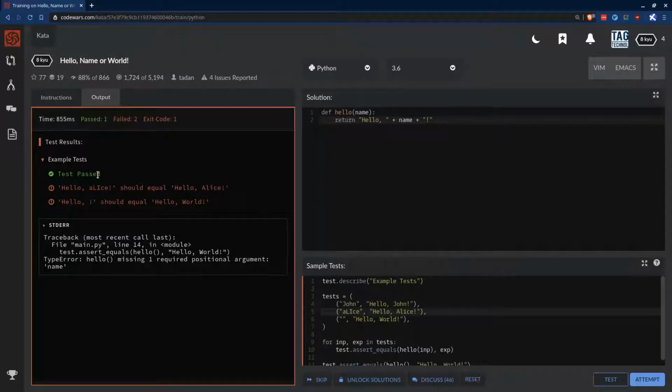And so we got some tests passed, but some failed, right? Where it says hello Alice should equal hello Alice. So it kind of looks like we should be doing something to that string to normalize it, right? And we also failed another test where hello nothing should equal hello world. And there are a couple of ways of doing this. So we have to account for the possibility that giving it nothing right here results in world.